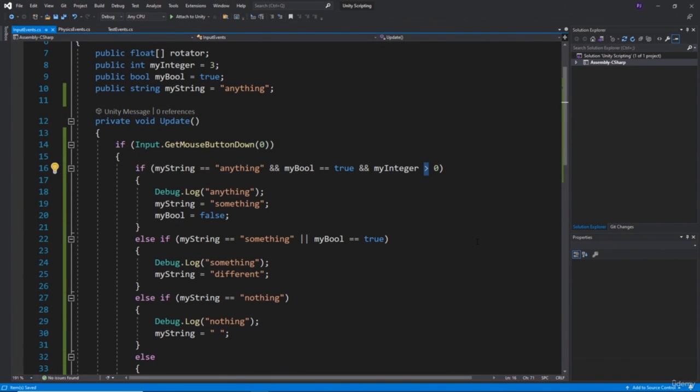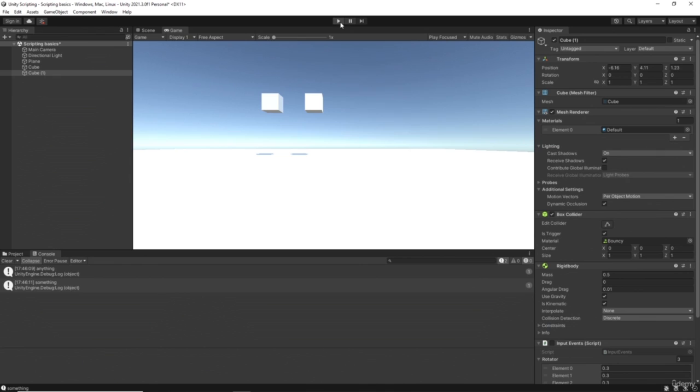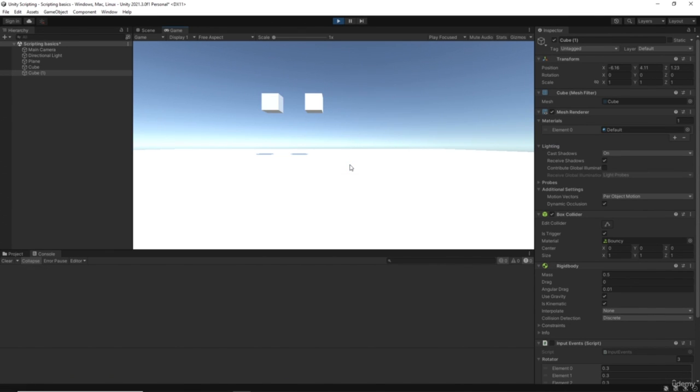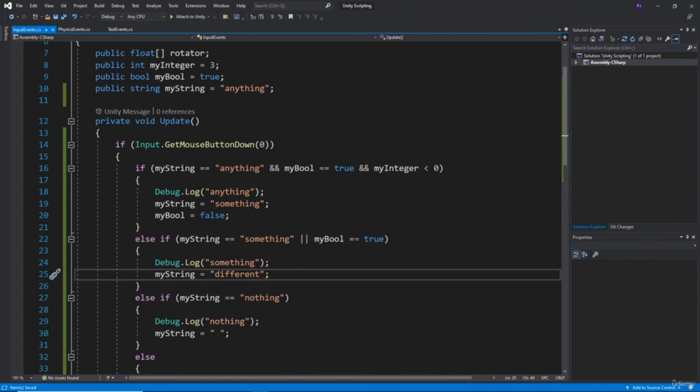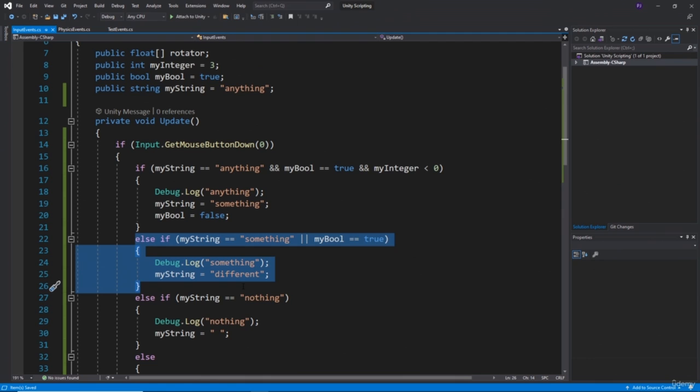Now, if I were to say is less than 0, this will no longer be true, because at least one of those conditions is not true, and they all need to be met. Now it goes directly to something. It's completely ignored anything. Okay, second time it's something again. Third time something, fourth time something. The reason why is because only one of these conditions needs to be met. Even though my string something has actually changed to different, the bool has not been changed. So the bool is still true, which means technically this is still being met.